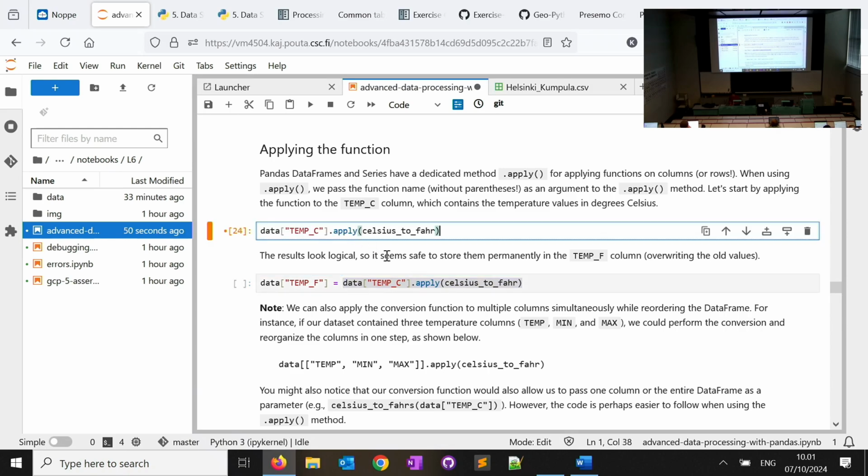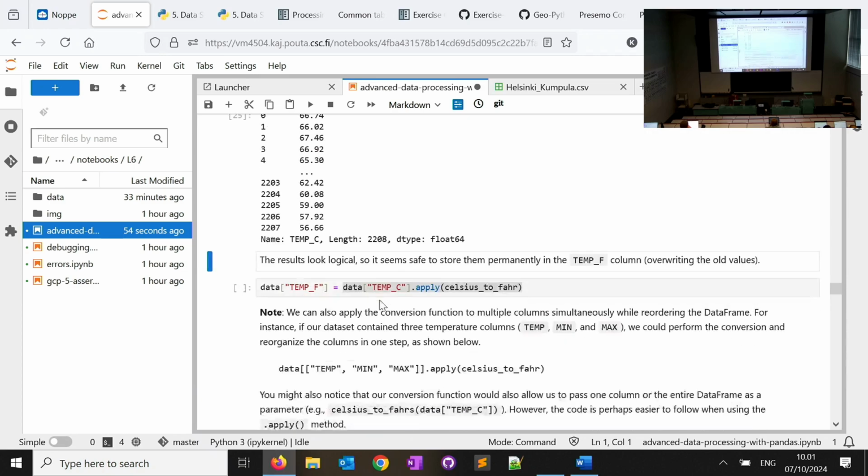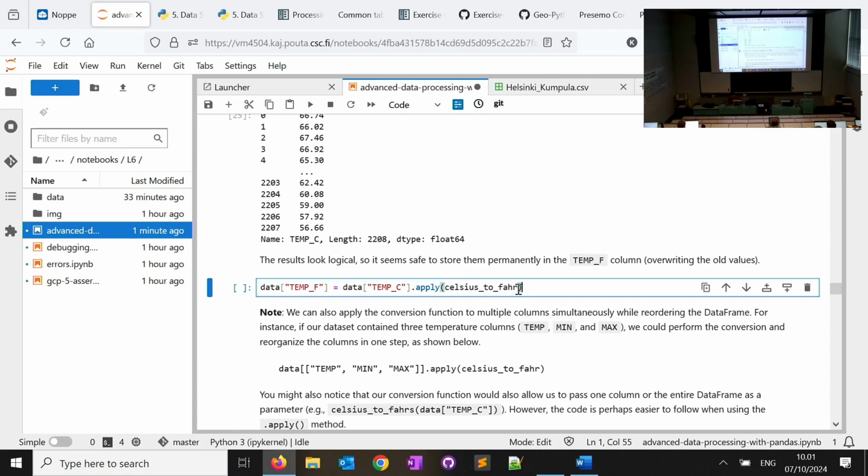Maybe the order was a bit wrong. So first we check what we get as the output. So you can see that now this is not stored anyway. It's just applying the function on the values and we are getting the output. And it looks good, so I'm going to go ahead and apply it to our data frame, which we already did, so we don't need to run it again. But if you don't provide this, it's just going to print out the new calculations for you without storing them in your data frame.